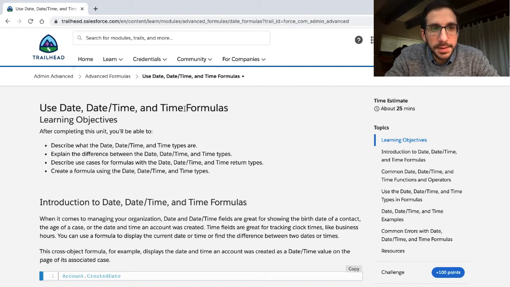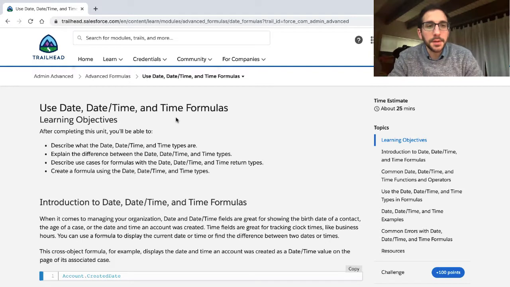This unit is Use Date, Date/Time, and Time Formulas. It is the third unit in the Advanced Formulas module, which I can't believe I'm working my way through. It's part of the Admin Advanced trail, which I doubly, triply can't believe I'm working my way through.